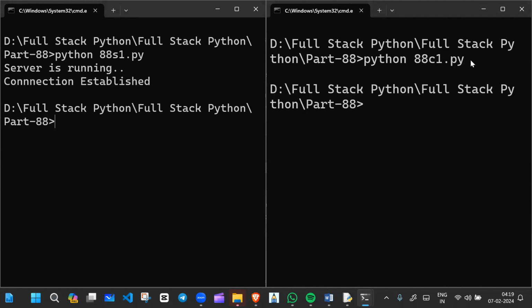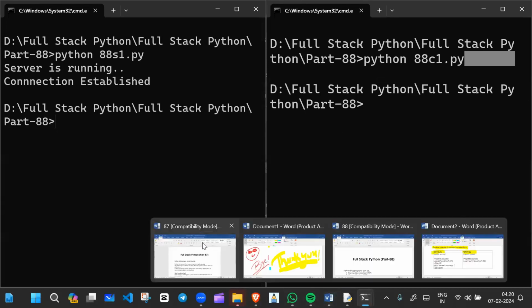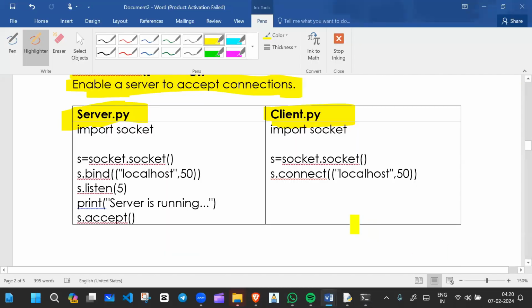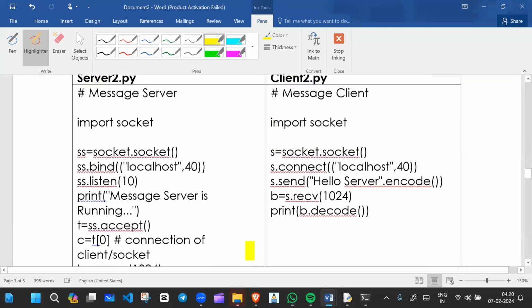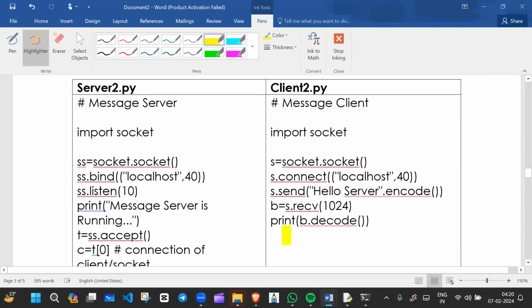Okay, so client sent the request. So that's why the server is showing the message connection established. Connection is established. Right. So this is how we can communicate, like server can communicate with client and client can communicate with server. So we will see more programs also, like how they will actually communicate to each other. Okay, so we will see this code.